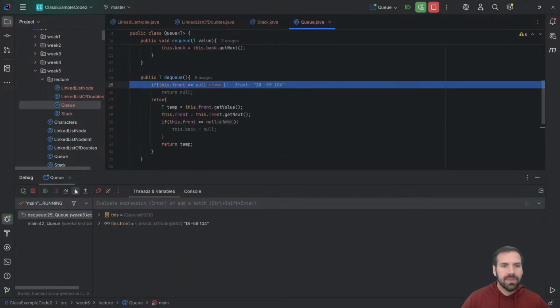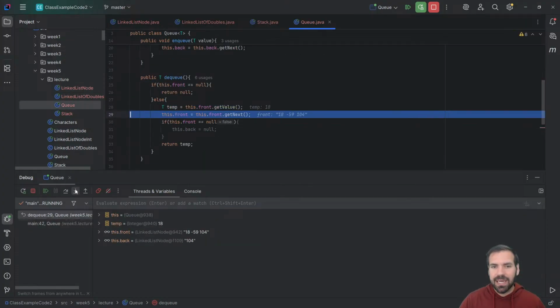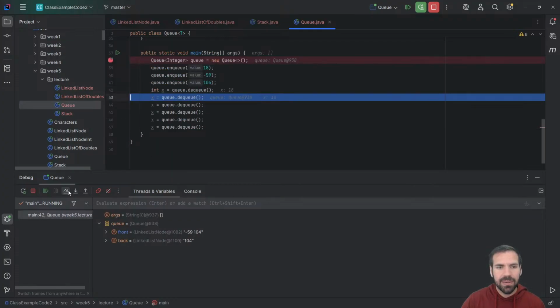Then we dequeue. Front is not null, so we're going to grab the value. And this works the same way as stack did. Grab the value, update front. Front is not null, so we don't have to update back as well. We're going to remove 18. So the queue, the front is now 59. Next is 104, and back is still a reference to 104.